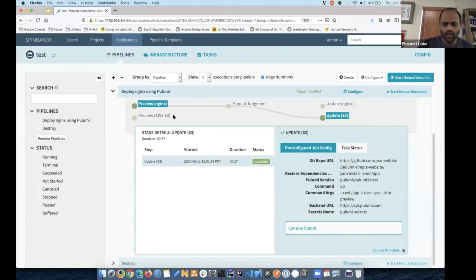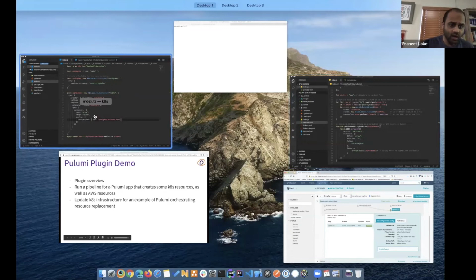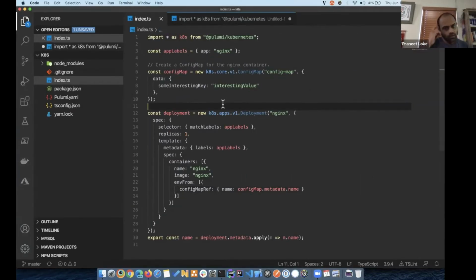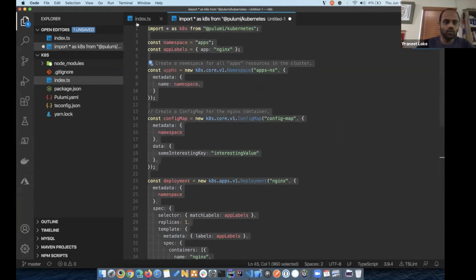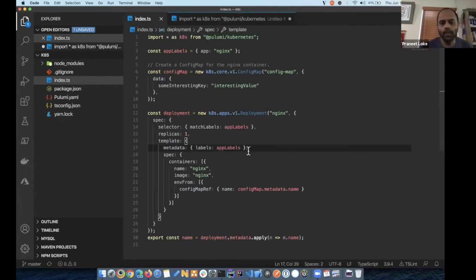So let's take a look at making an update to this. Now creating these resources in my Spinnaker cluster is great. But the thing about these two resources is I've not specified the namespace here, which means these two resources are created in the default namespace. And that's not really great because typically teams want to have their resources namespaced accordingly.